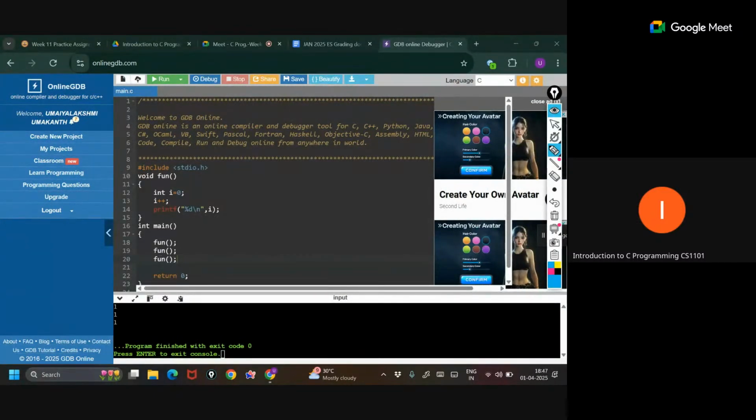So once fun is called, it will go to this function. In the function, what are we doing? I is initialized to 0. Then I plus plus, which means now what is the I value? Now the present I value is 1. Then 1 gets printed. Next time fun is called, as it's an integer, again it is initialized to 0, then I becomes 1, it gets printed. Then again the same process.